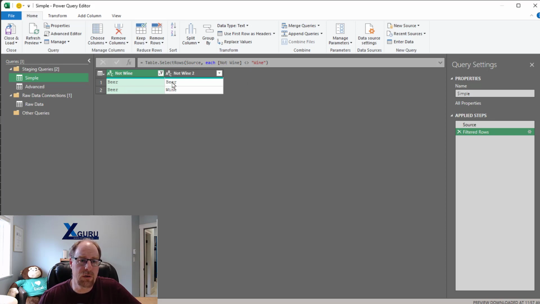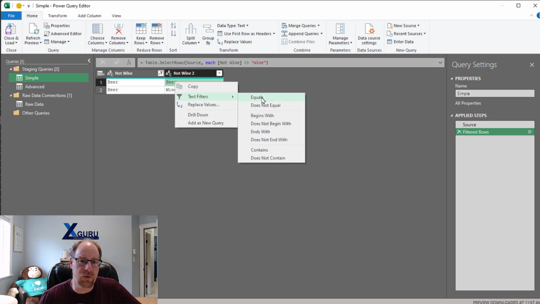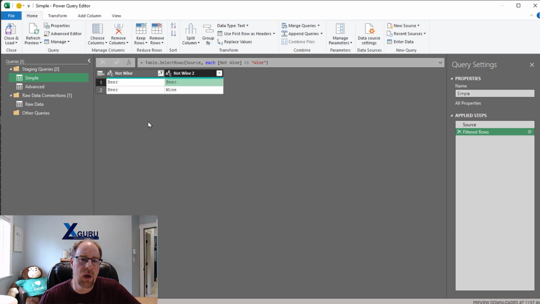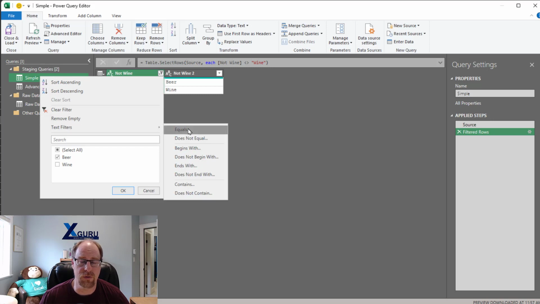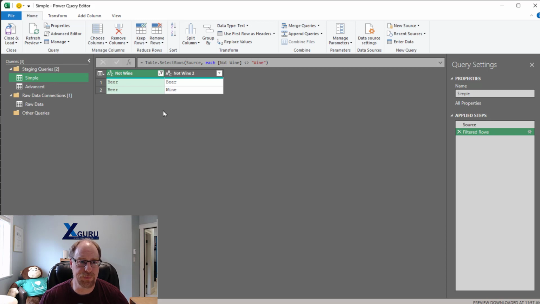You actually have the ability to do all kinds of filters in these things, where the equals, does not equal, begins with, doesn't begin with, all kinds of different options here. Now you could certainly also get to these by actually clicking on the drop-down arrow and going into text filters, equals, and setting it up manually, but it's a lot faster to do a quick little right-click action.